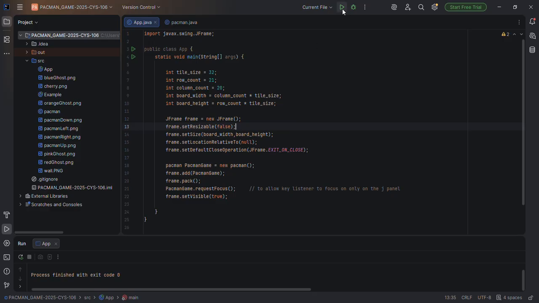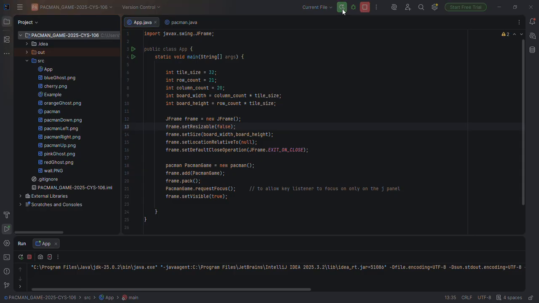Bismillahirrahmanirrahim. So guys, as you can see, we have these 4 ghosts, red, yellow, pink and another one, and all these foods and cherries. Now when I am pressing the right arrow key, it's moving right. When I am pressing up, it's moving up, down for down, and left for left, and all those things.